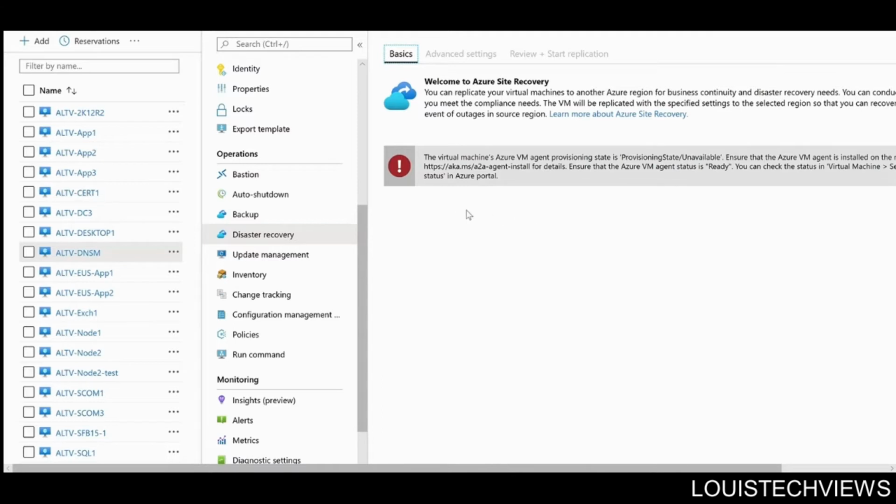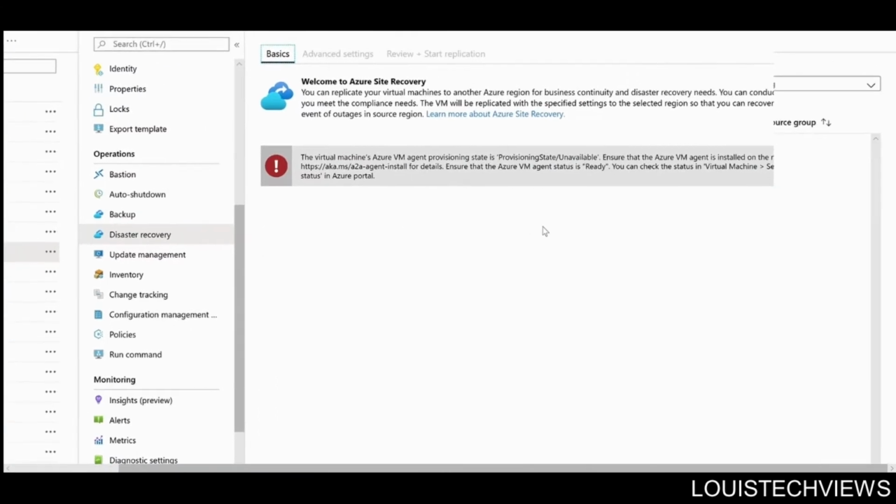All right. So once we're in here, you see we get a couple different messages. Azure VM agent provisioning state and provisioning state unavailable. Ensure that the Azure VM agent is installed on the machine. So I believe I'm getting that since the virtual machine hasn't fully booted up. So once it fully boots up, we should get additional information here so we can continue with the setup wizard. So I'm going to give it a few moments for the VM to come online and then we will continue.